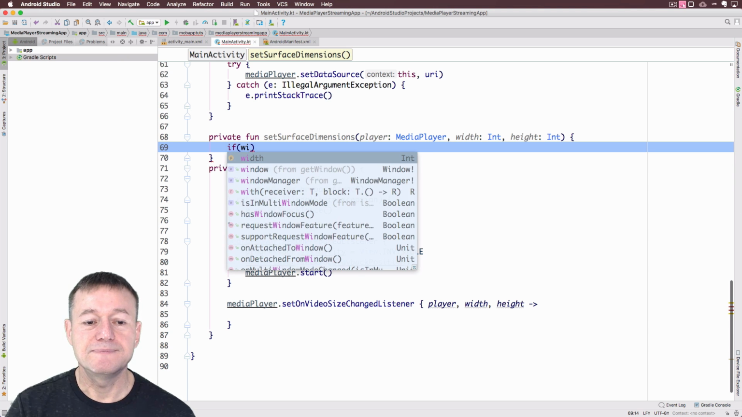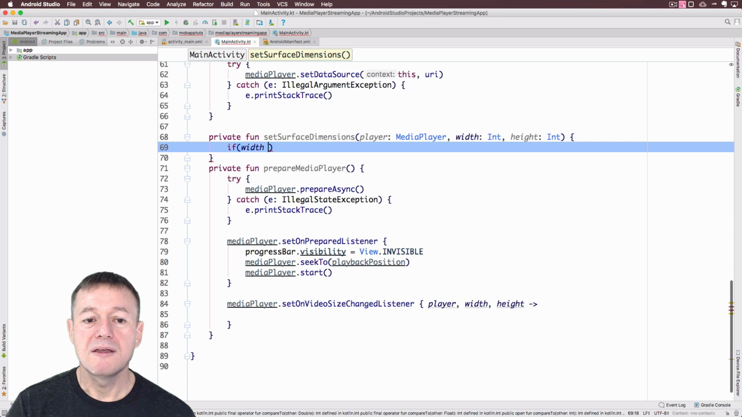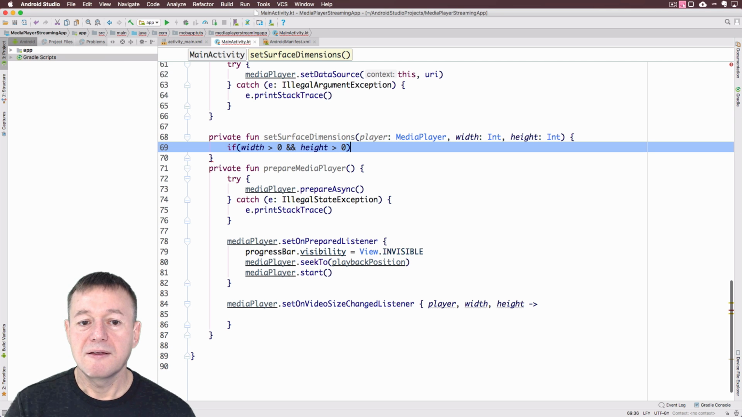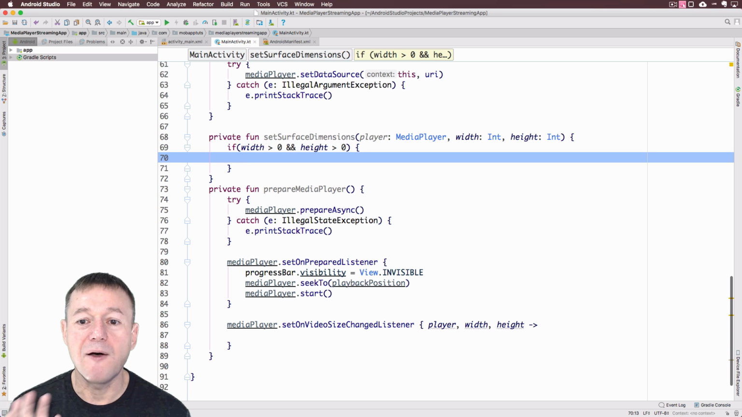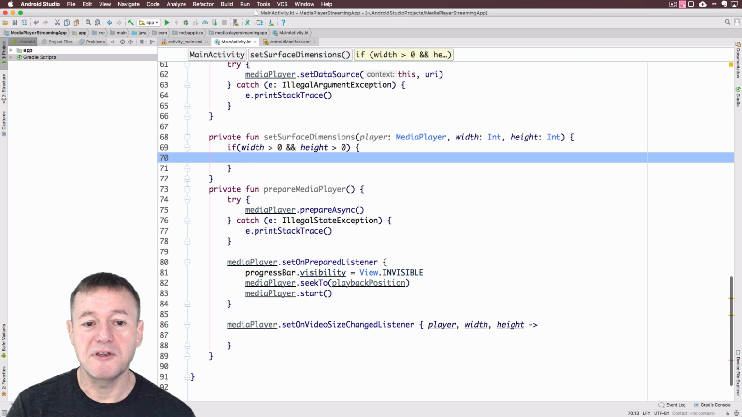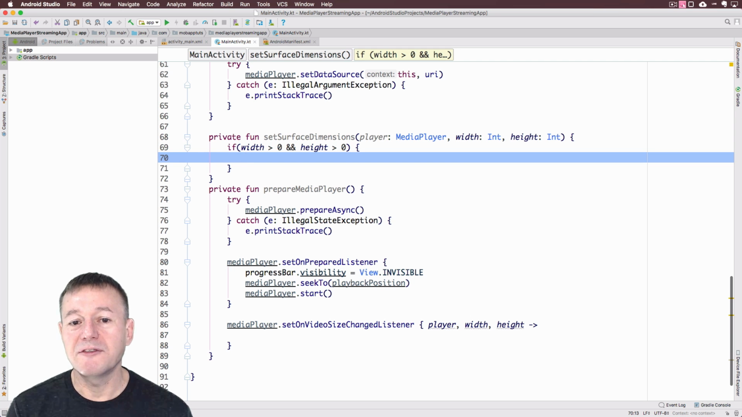So if width is bigger than 0 and height is bigger than 0. Yep. So we want those two conditions to be met before we're actually going to change the dimensions of our surface view. Okay, now we can start on the surface view.